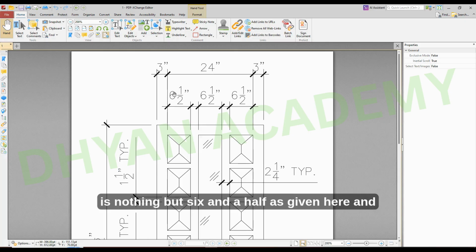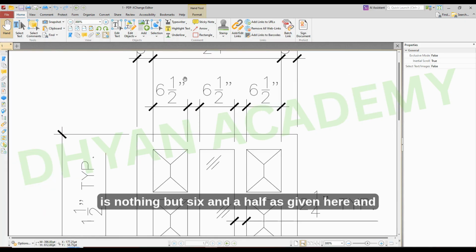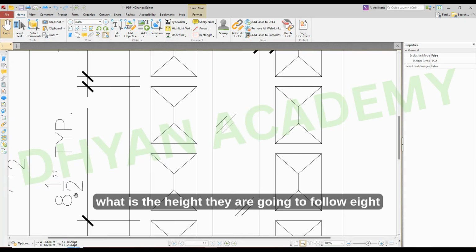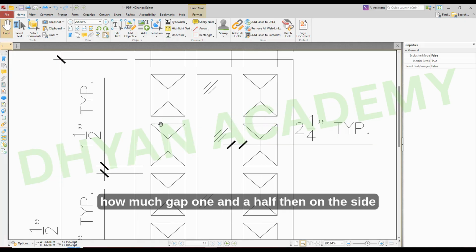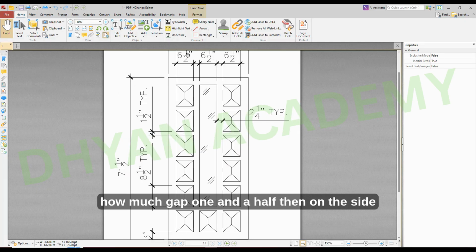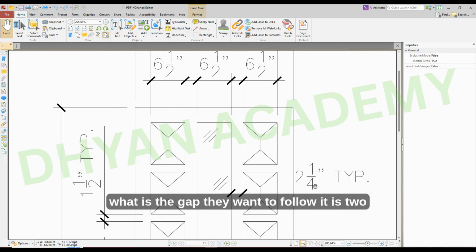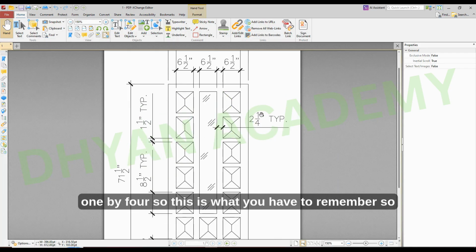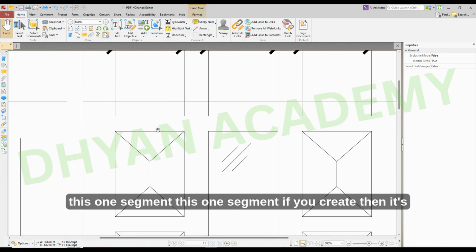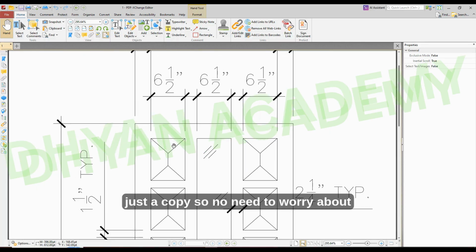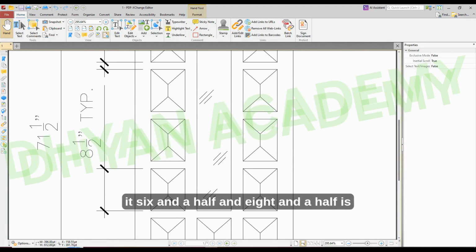It is nothing but 6.5 as given here. And what is the height they are going to follow? 8.5. And between, how much gap? 1.5. Then on the side, what is the gap they want to follow? It is 2 1/4. So this is what you have to remember. So first of all, what I'll do, just create this one segment. If you create this one segment, then it's just a copy, so no need to worry about it. 6.5 is the width and 8.5 is the height.